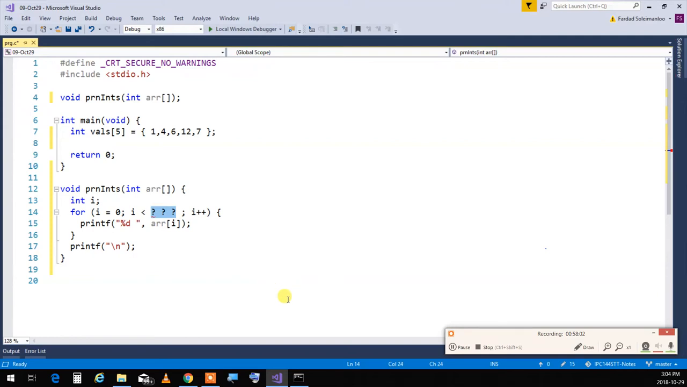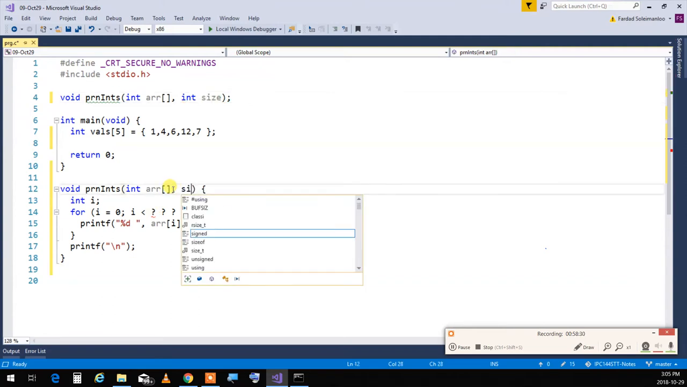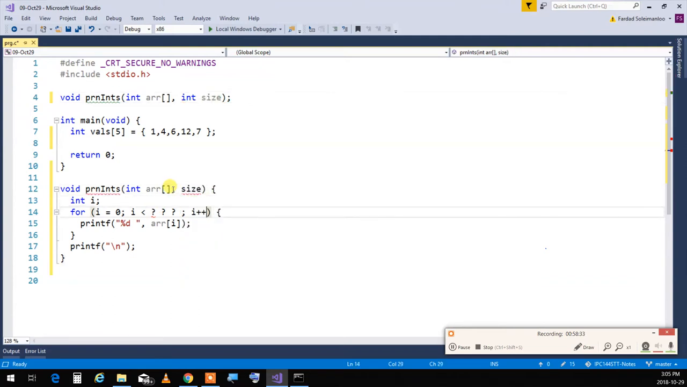There is no way for me to know how far I have to go. C is incapable of it. Because of that fact, anytime I am passing an array to a function, I need to tell the function how long it is. Or I have to have a way to find out when the data ends. So in here, I need to mention what is the size. There is no way around it. So in here, I have to actually put the size, and mention int size. And in here, I have to mention size.